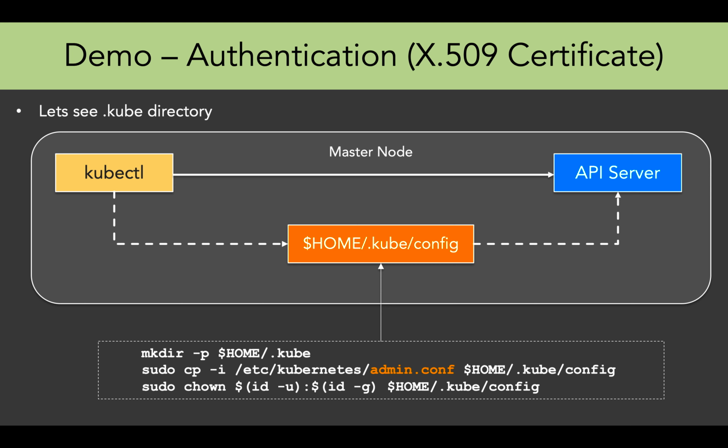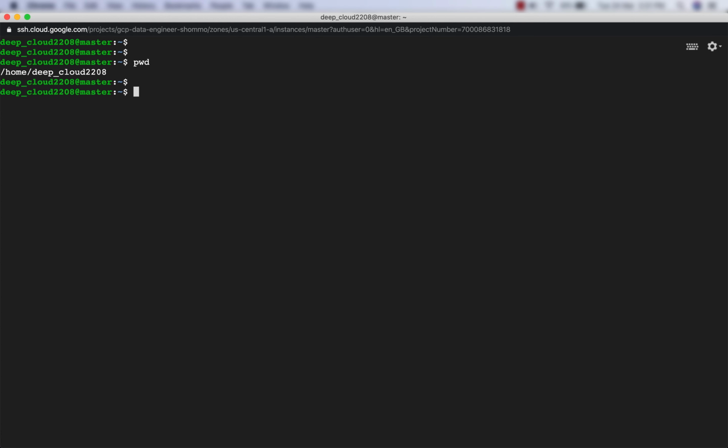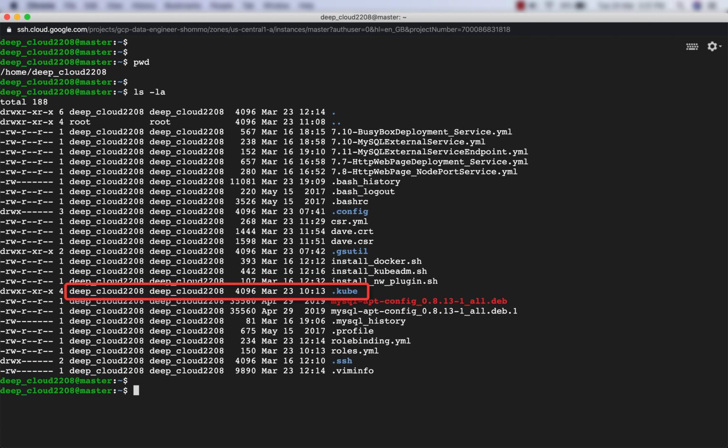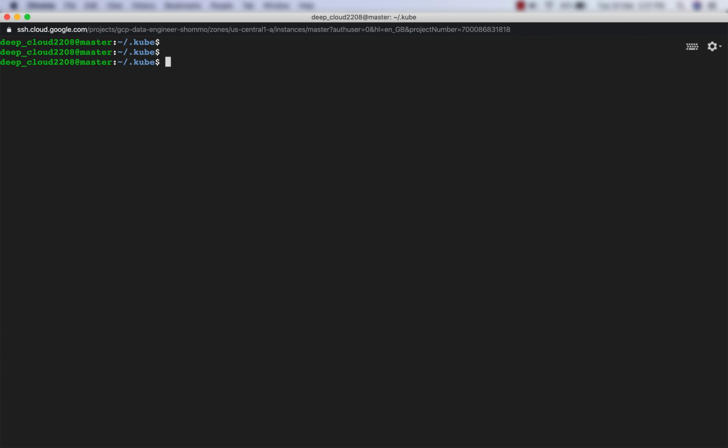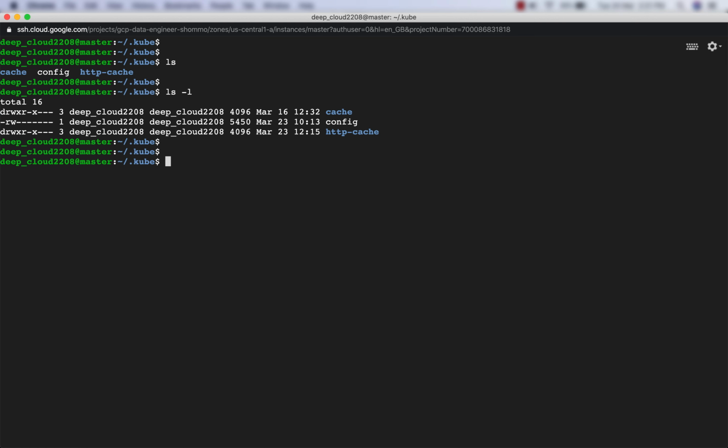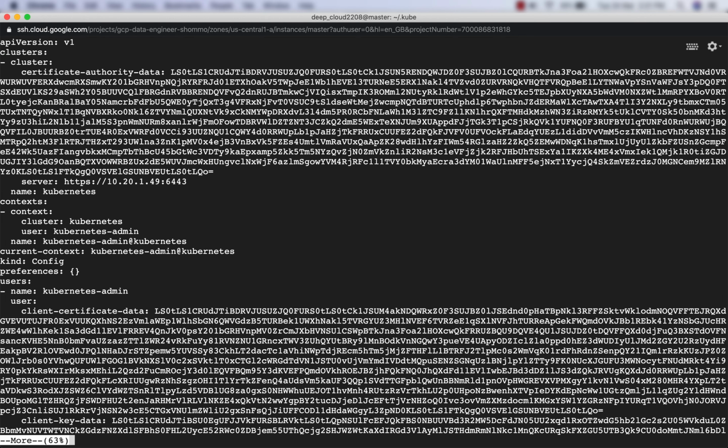Let's take a look at the directory in a little bit more detail. So I'm in the home directory of the user, and this is the user deep_cloud2208. And I have, of course, this .kube directory. If I go to this .kube directory, we have two directories and one file. And the file that I am bothered about is this config file. If I open this config file, I'll see a lot of information, and it is also a YAML file. The API version is v1, and then we have clusters. In clusters, we have an array. The name of the cluster is kubernetes, and the IP address and port number where the master server of this cluster is running is 10.20.149, and the port number is 6443.